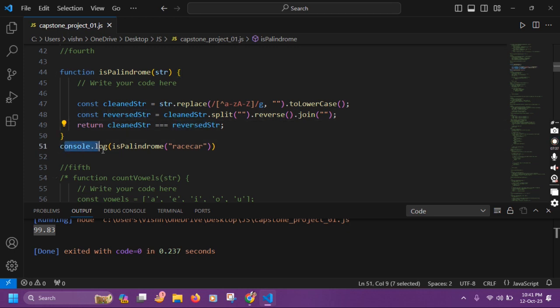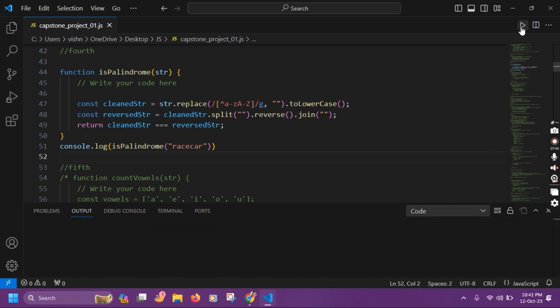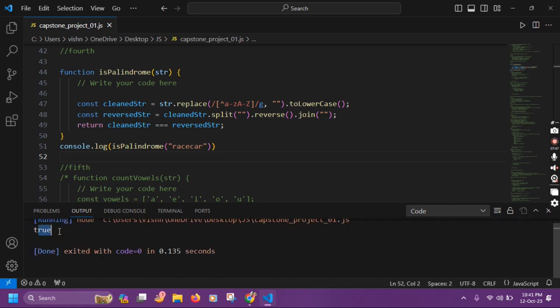Okay. Then console.log isPalindrome is called. Here the word is racecar. Racecar is a palindrome already, you know, and I know it will return true. Then here I will pass Vishnu. This is not a palindrome, it's false, because it's not the same from start to end.